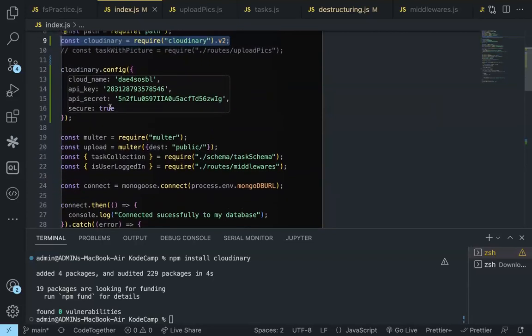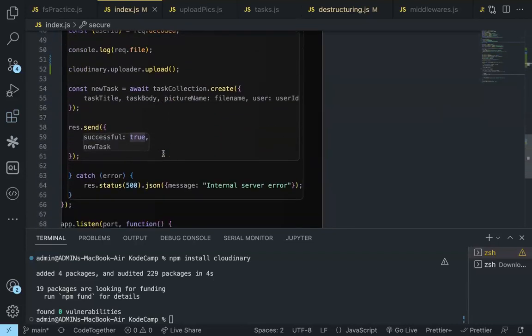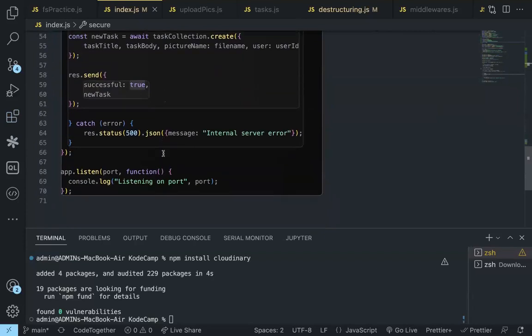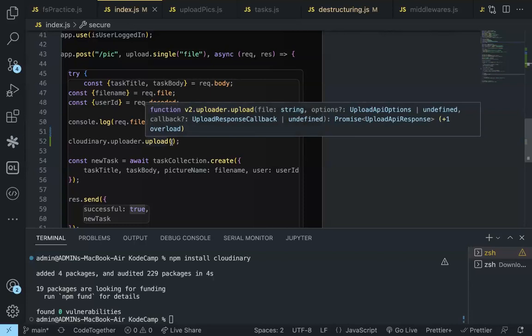Now, if you don't add this secure of true, then your uploads won't be secured, which means you need to have an upload preset. But if you say secure is true, then maybe use the file. If you're trying to upload it to a particular folder, you can then upload it to a certain folder. I don't know if you guys understand what I just said. Anybody confused?